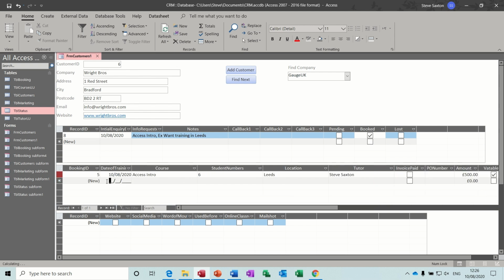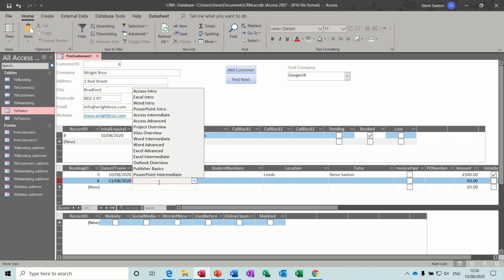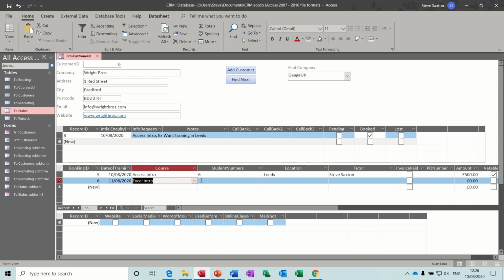And also, let's say the 11th, 08/2020, they want Excel training. Excel intro is what they requested. You fill that in. Still in Leeds.